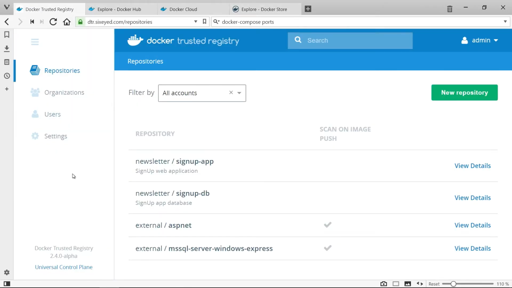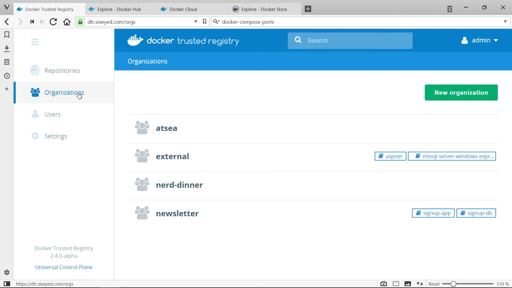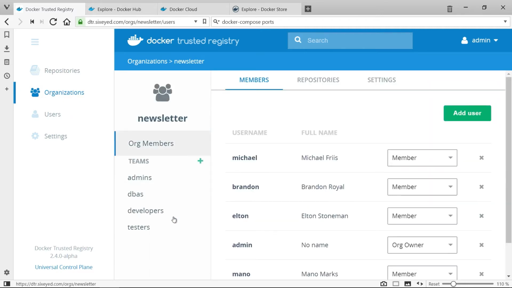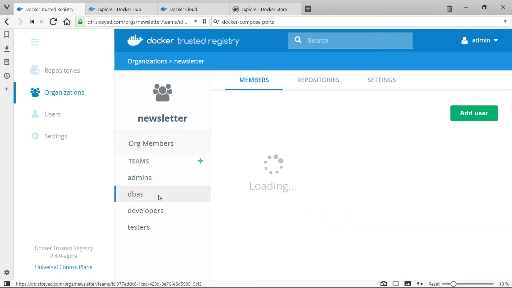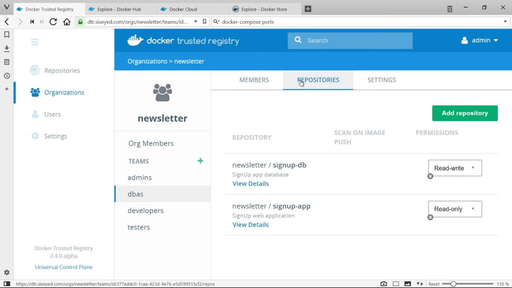I'm using Docker Trusted Registry, which is a private registry you can run in your own data center or in a virtual private cloud. Docker Trusted Registry, DTR for short, has a rich authorization model. I've created an organization for all the images related to the newsletter app, and in that org I have several teams. You can set permissions for accessing images on the teams, so here DBAs have read and write access to the database image, but only read access to the web application image.